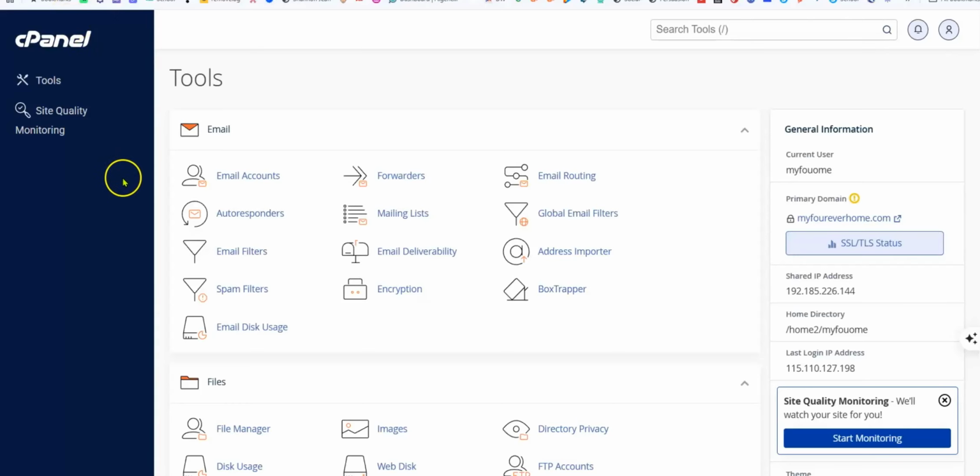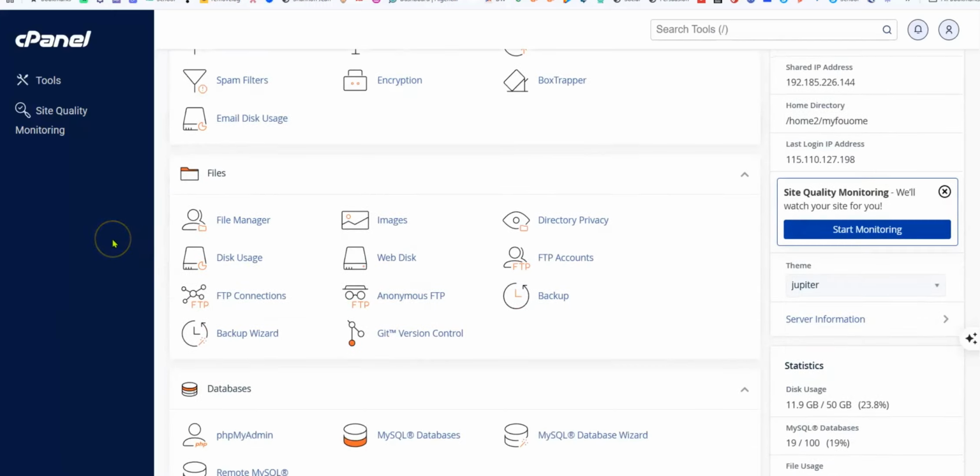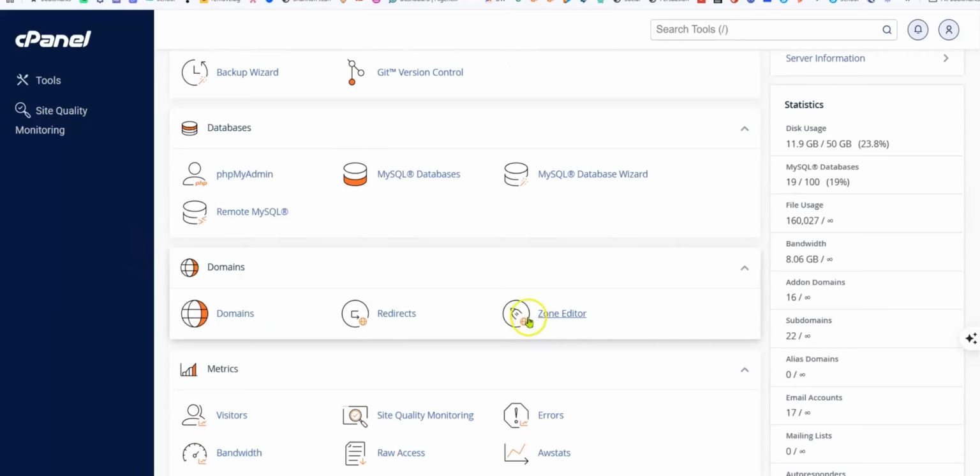Now, because my domain name has been forwarded to my WordPress cPanel for my website, I need to go to the DNS settings in my cPanel. If your domain name is hosted on, like for mine, it's Namecheap, and I'm also hosting my website there on Namecheap, then I would do it on Namecheap. But since my website is hosted on WordPress through HostGator, I need to use my cPanel and HostGator to get to my domain settings. So we're going to come down here, we're going to go to Zone Editor.